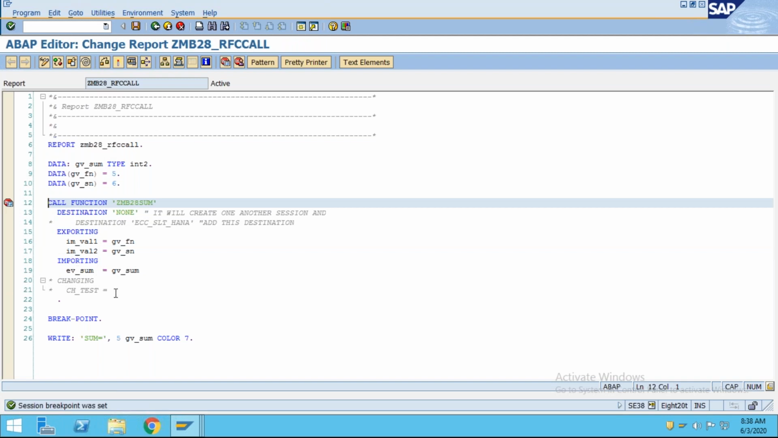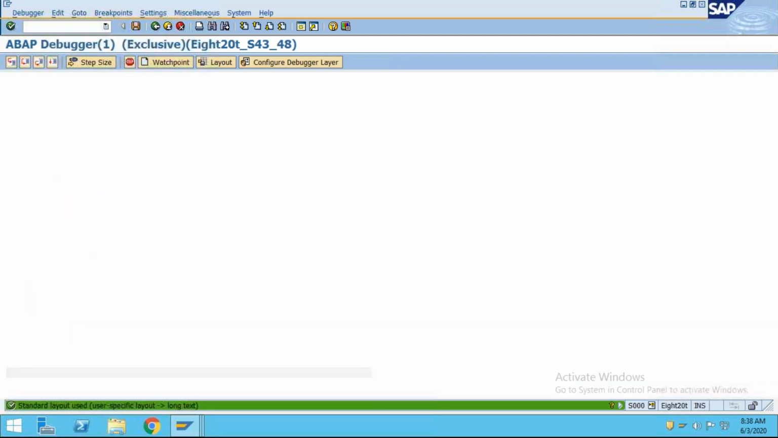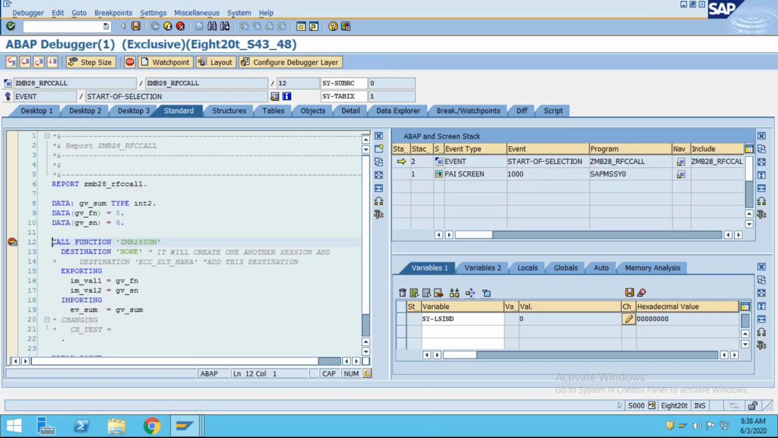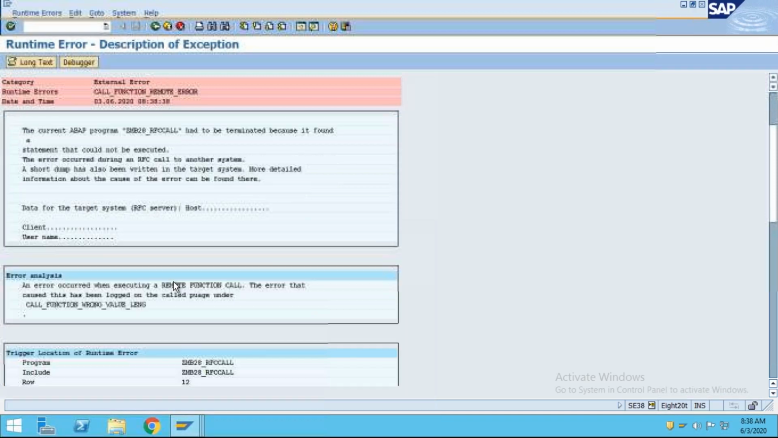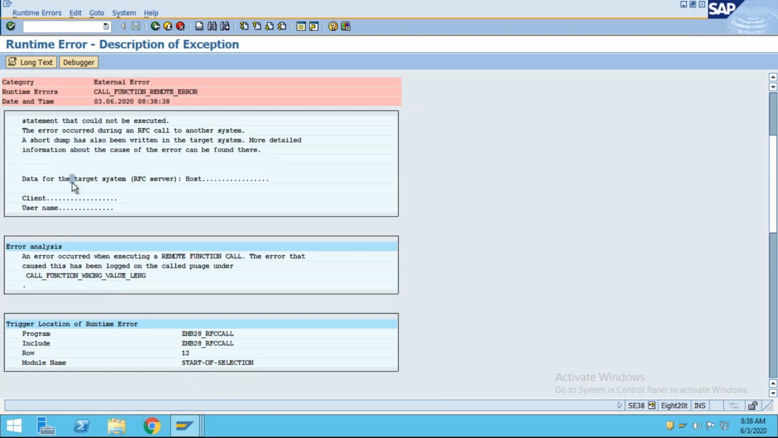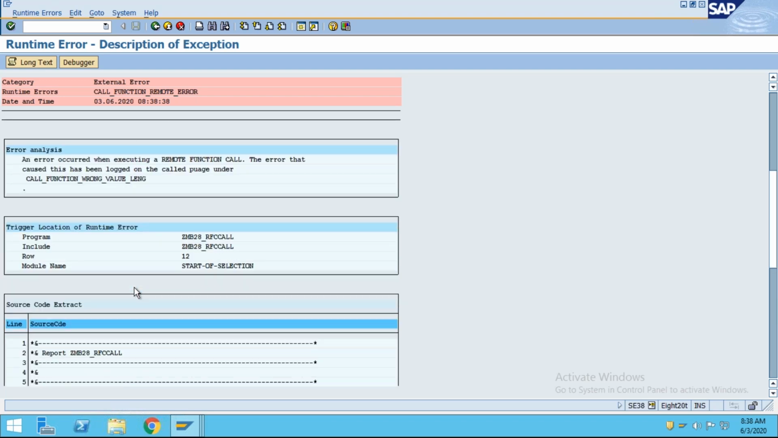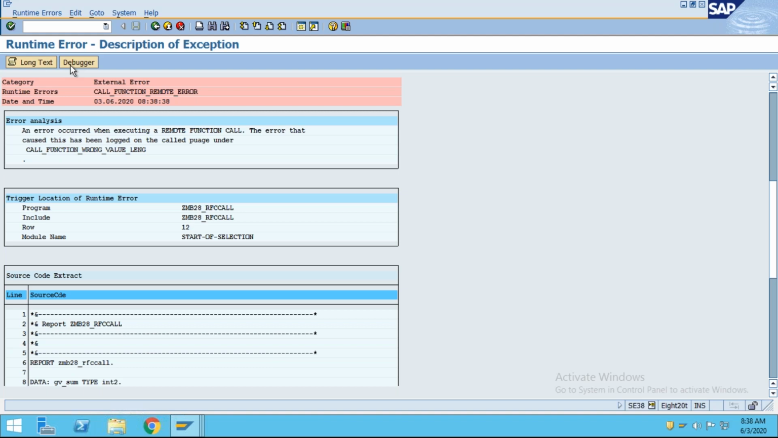Press F8. Okay. Press F5. This time also it is giving the dump. Incorrect field length. What is this field length? Remote function call. Field length. Data for the target system host. Sir, destination none has not been defined, I think so. That may be the reason.